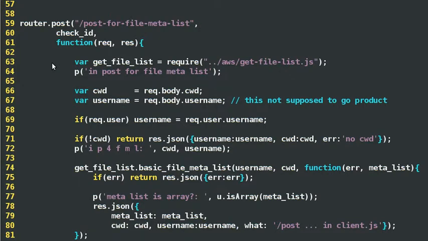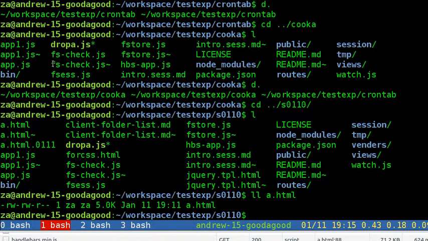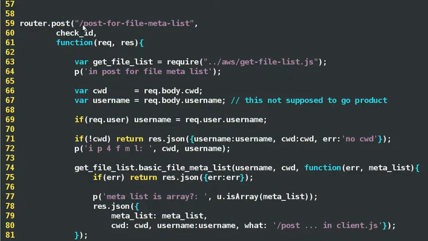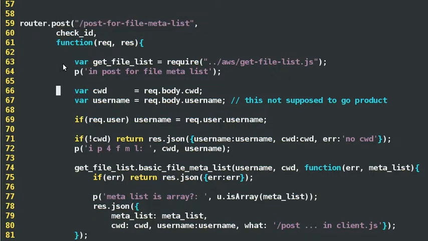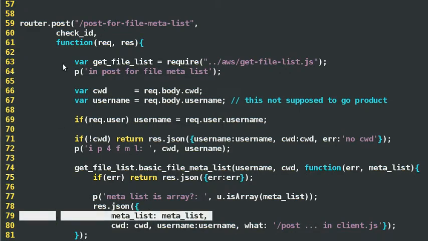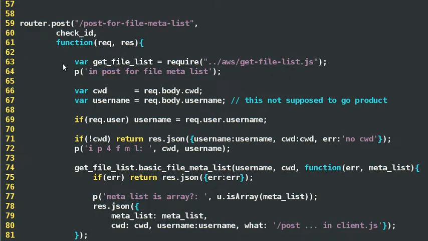To do it, we set up a root address. By the address, user can send ajax post requests to get file metadata. We temporarily set it as client post for file meta list. It will get the current working directory (cwd) from the ajax body. In return, a JSON contains a list of file metas with the reverse time order as meta list.